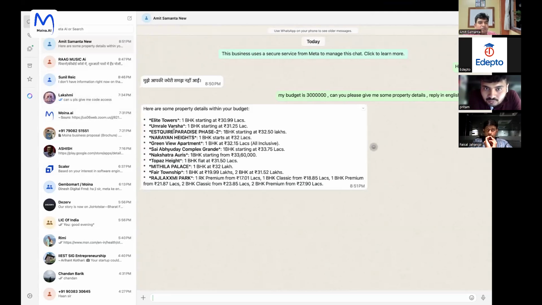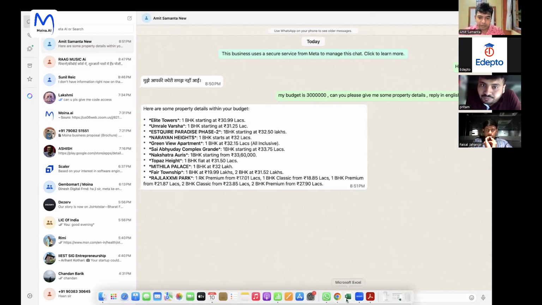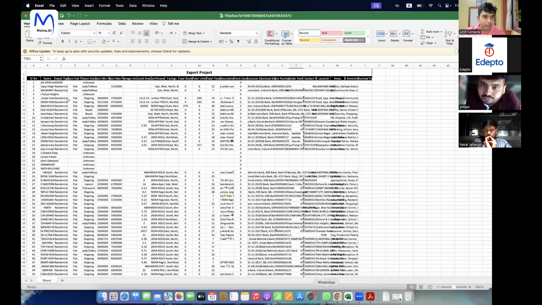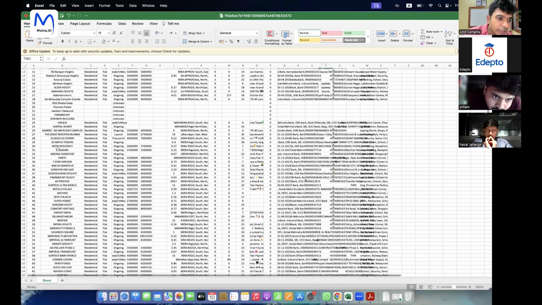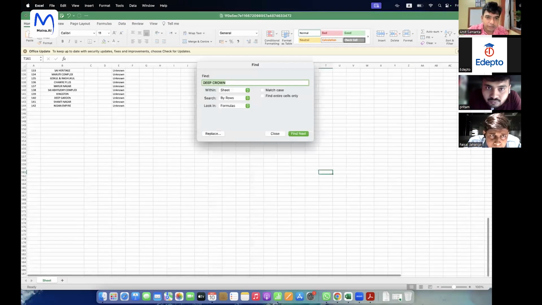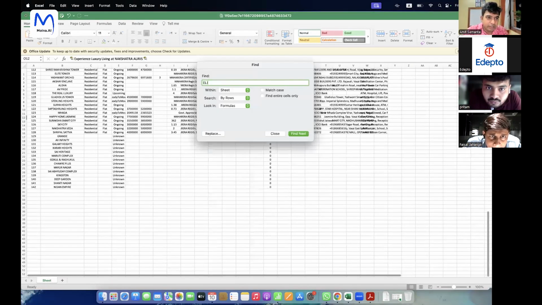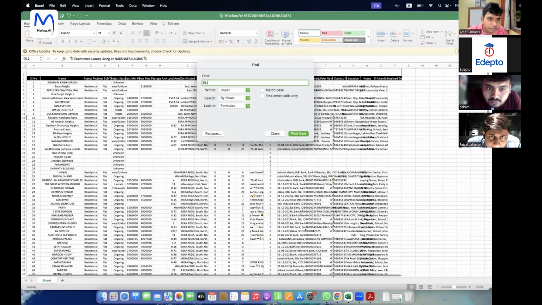It's started working fast. See now, Elite Tower, Umbrella Versa, there are a lot of things, right? I'll just verify the information. Is it giving the correct information or not? Okay. So Elite Tower, right? I have the data over here. Elite Tower, where is that? Okay, let me put a Control F, ELI. Where is that?